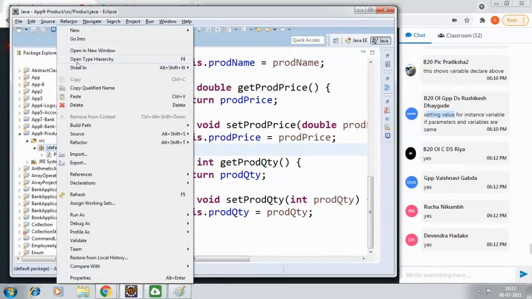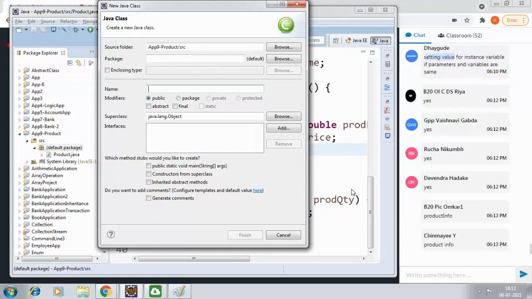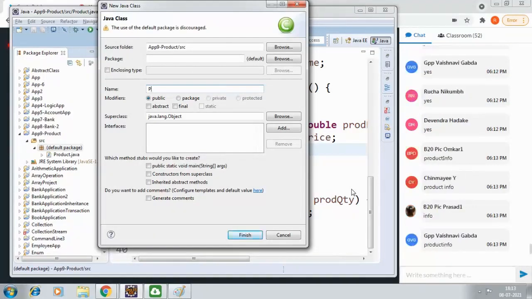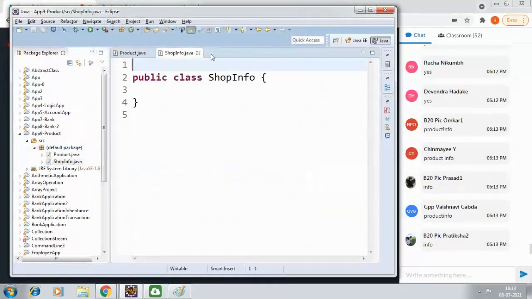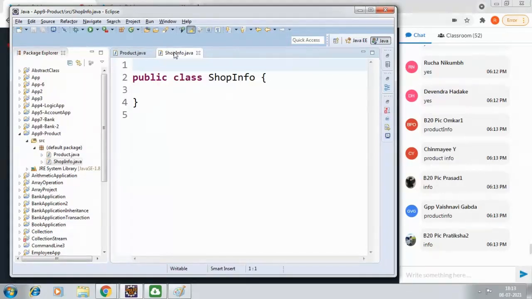राइट क्लिक, न्यू and go to class. Which class should I create? Tell me. Main or info or manager? Tell me which class should I create now? So I will say shop info. Okay. Shop info class or product info class. सो याला जर सेव्ह केलं पहिले तरच तुम्हाला इथे ते व्हेरिएबल मिळतील आणि तो क्लास मिळेल.